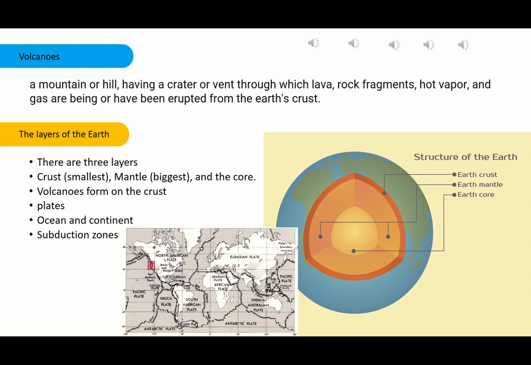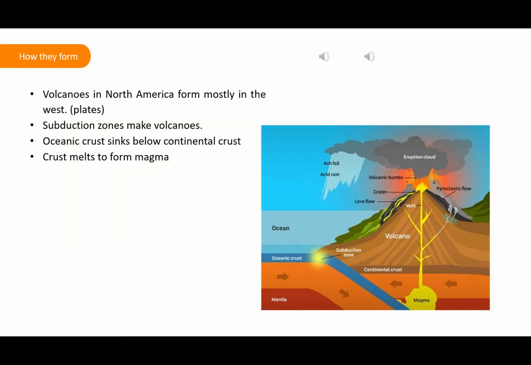Those moving plates along the west coast of the United States cause things called subduction zones. And in the next slide, I'm going to tell you a little bit on how they help the formation of volcanoes. Like I stated in the last slide, volcanoes in North America form mostly on the west side, and this is because subduction zones occur there.